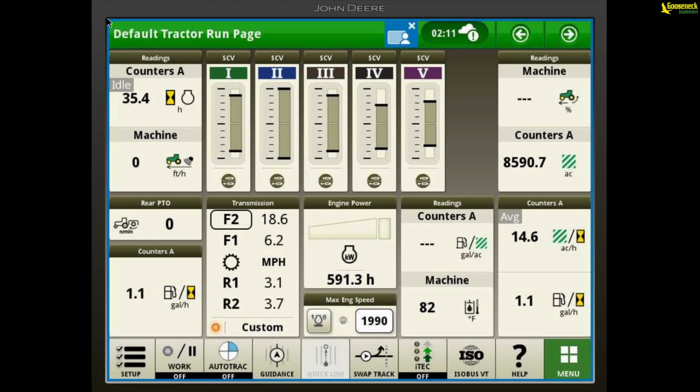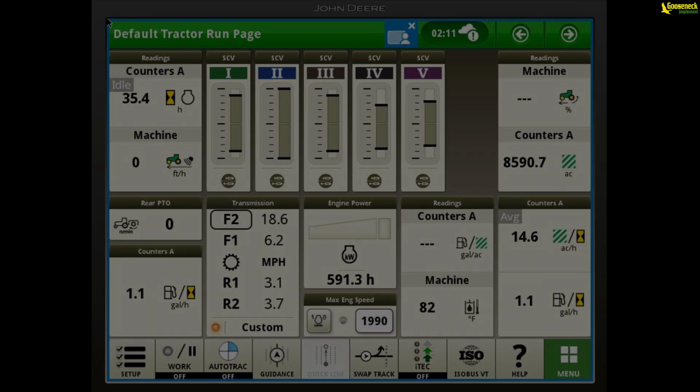The transmission module or layout section from the tractor run page provides a shortcut to the transmission app and detailed information on how the transmission is set up. The operator can view the stored F1 and F2 speed sets, the R1 and R2 speed sets, the transmission mode currently selected, and an orange indicator light if Eco or Economy mode is enabled.